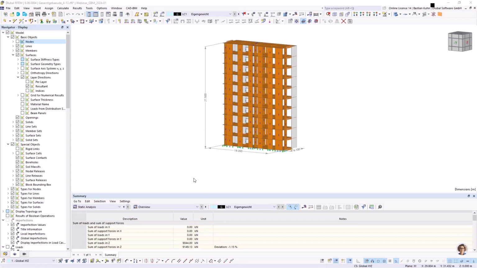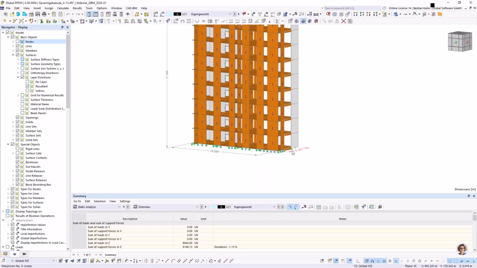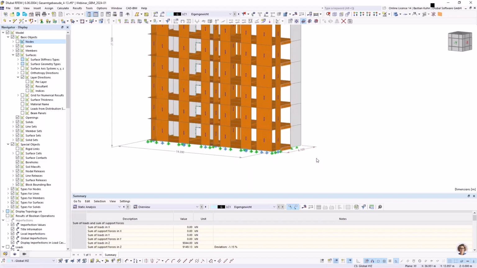So this is the structure. As I said, it's only the smaller part of the building, from story 4 to story 13, that has a complete height. So this part of the building has a complete height of 27.5 meters. It has a length of 19.20 meters and a complete width of 6.70 meters.